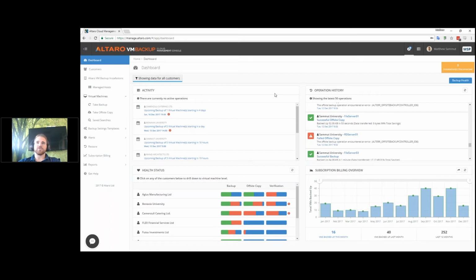Okay, so that's the dashboard in a nutshell. What I'm going to have a look at now is just some other screens to walk you through what you're going to expect to see, and after this we'll go through the actual process of getting this configured and set up for your customers.